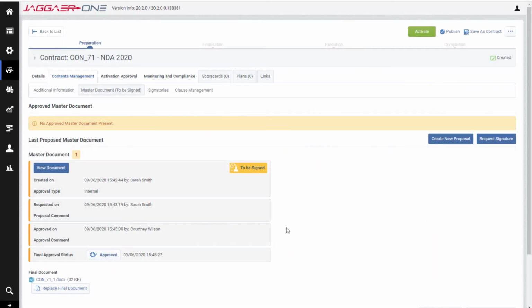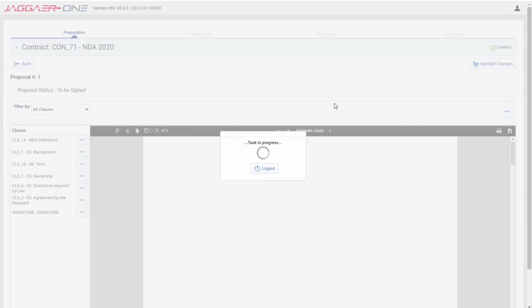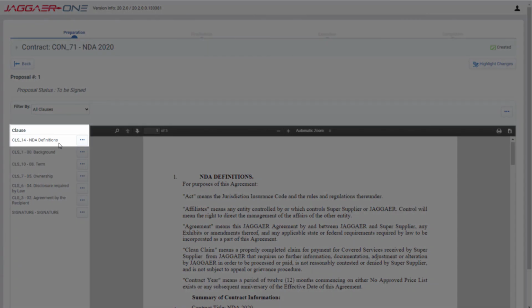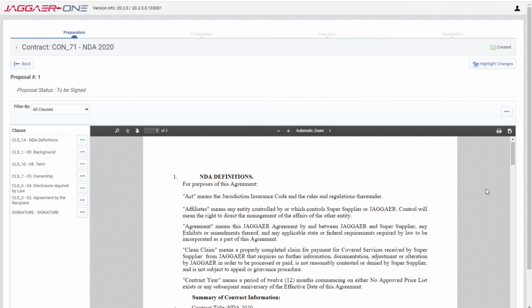This contract, called NDA 2020, has an approved master document proposal that was created from clauses. It's currently in to be signed status. Let's take a look at the document. Notice here that the NDA definitions clause I pointed out in the library is being used in this master contract document.